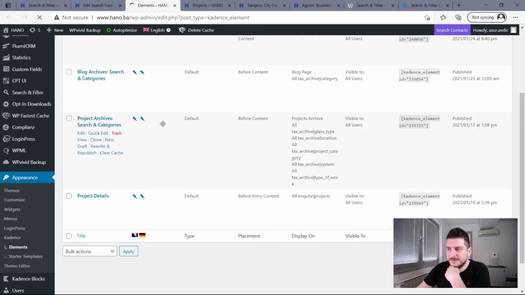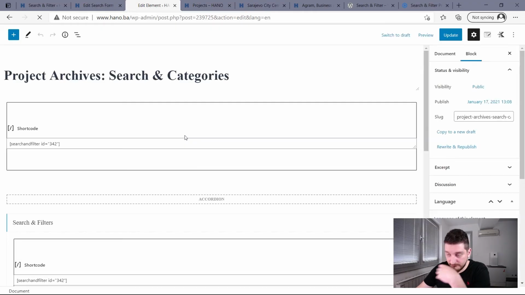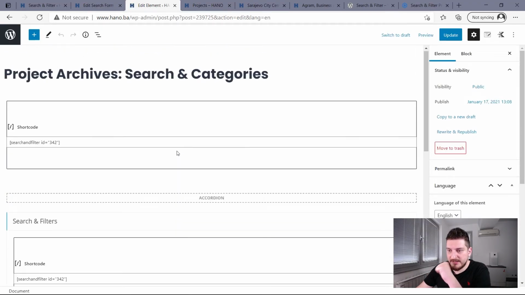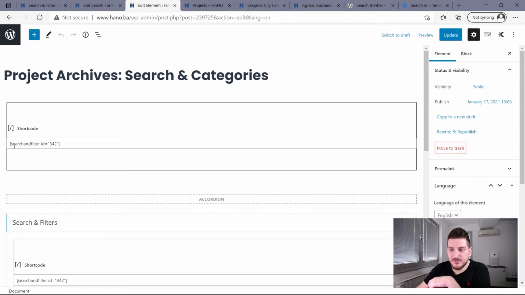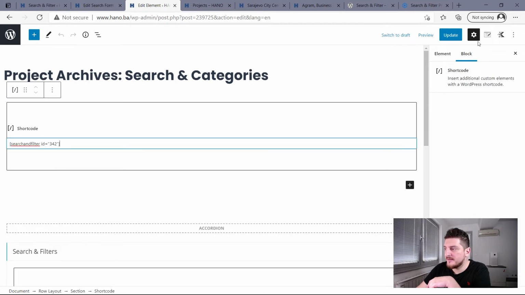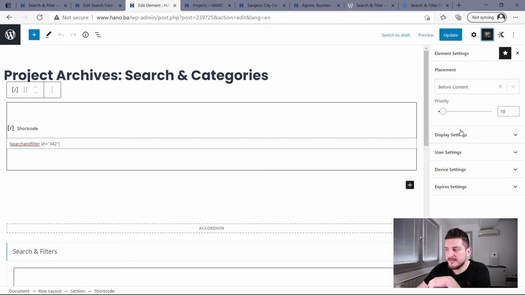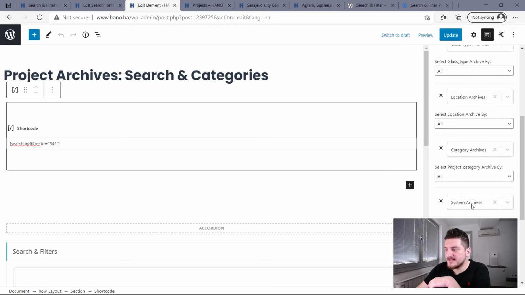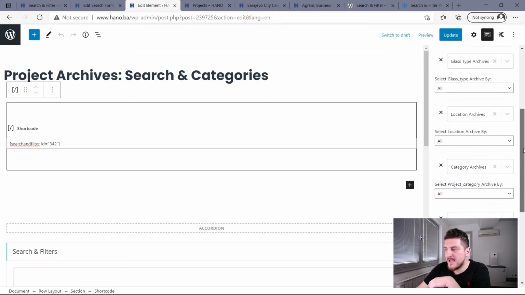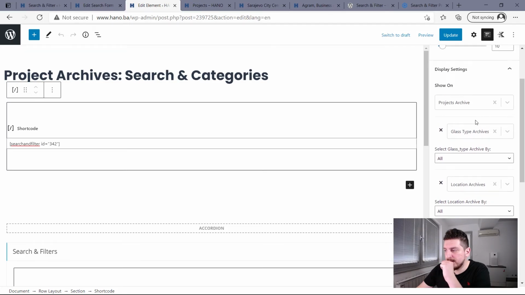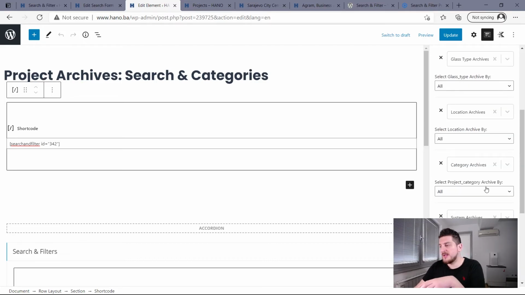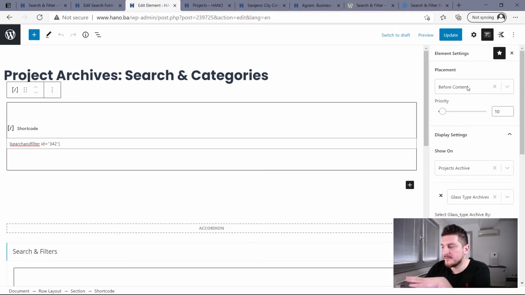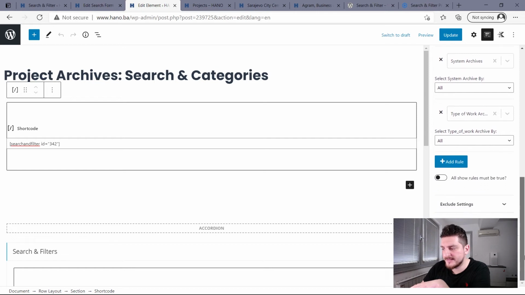So if I click here, let's go into it. As you can see, I'm actually having just a shortcode where I input the search and filter, and then I have it display before content. Display settings: projects archive, and I want it to be displayed also on glass type archives, location archives, category archives. So I want to be able to use it on all these taxonomy archives as well. So I define the display here and put it before content, and that is it.